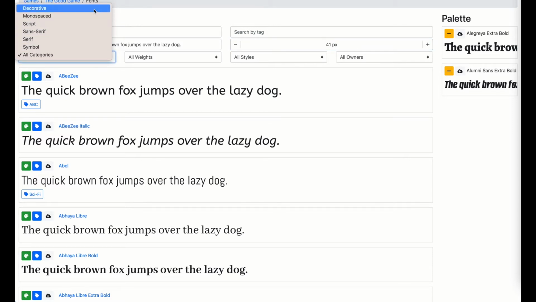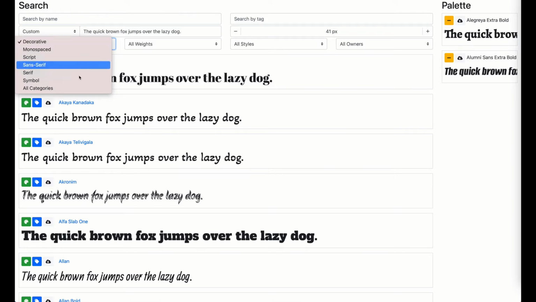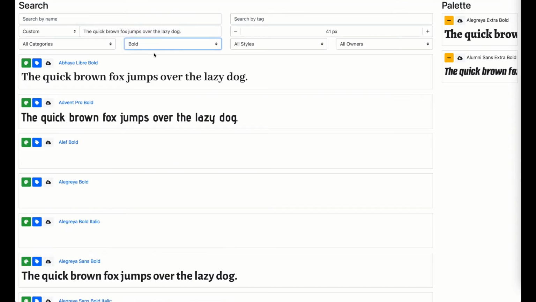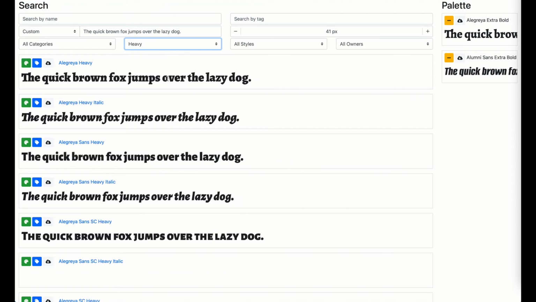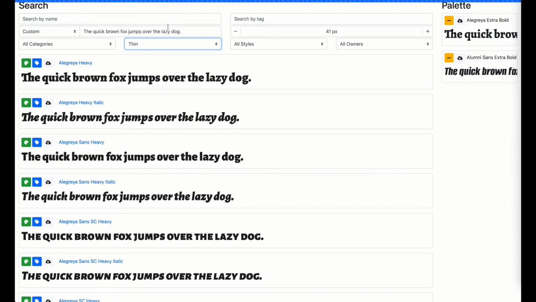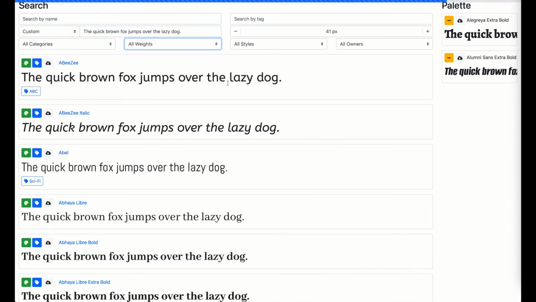Then you can search based on categories. So for example, you might only want to look at decorative fonts. So those would be ones that have kind of fancy strokes and things of that nature. And you can select around in there if you like. You can also choose based on weight. So maybe I only want bold fonts, and so it will show that, or maybe I want heavy fonts, and so it'll show that. Maybe I'm looking for something really thin and light, so then we have those kinds of things. So you can do whatever kind of filtering based on weight that you want.